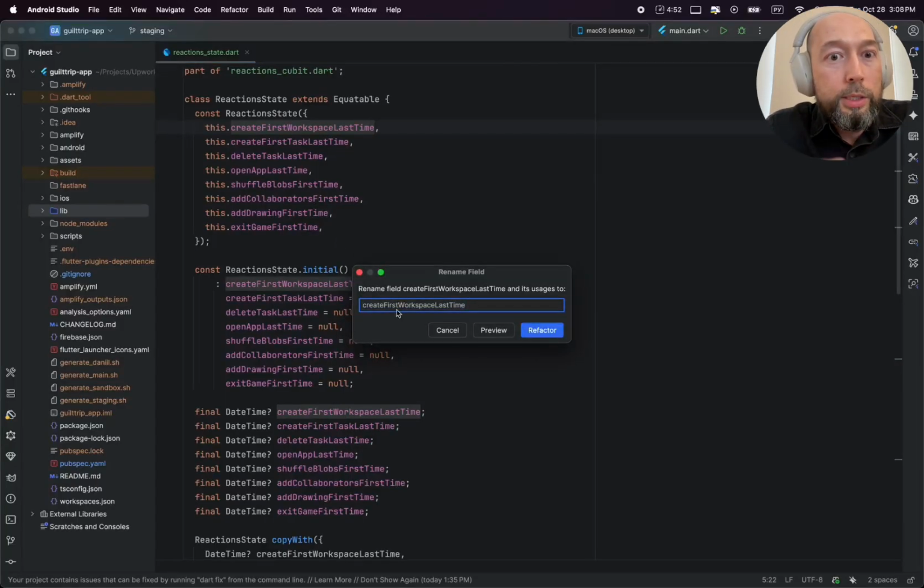And you can see the lastTime suffixes on every field in the reaction state and how it works. Actually, when something happens, for example, you are creating a workspace.